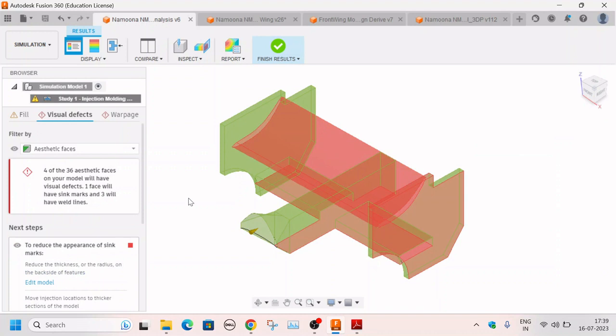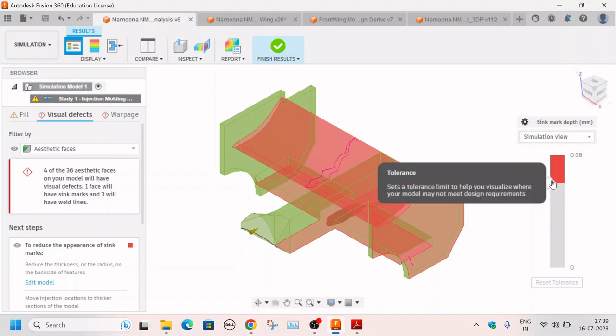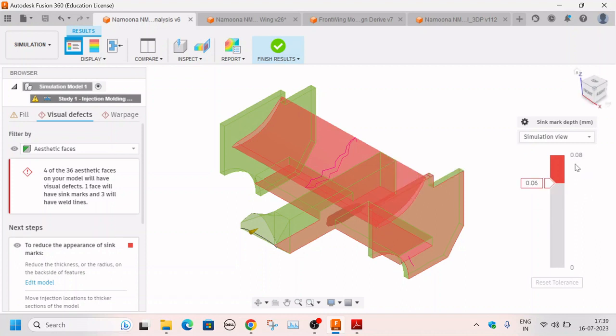Some of the visual defects which may arise during the molding can also be predicted using this tool. Based on a certain tolerance limit that is automatically set by the software, it is going to tell you if you will be having any weld lines. A weld line is when two different flow streams of plastic meet together at one point, and when they cool down, it creates a visual mark which is called a weld line. You can see some lines being formed here at the midsection of the wing. That is one of the defects that will be formed.